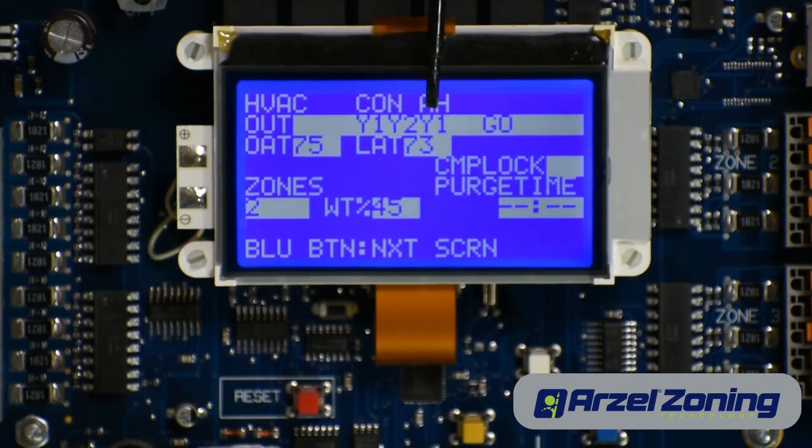We're outputting for a Y1 on the air handler, so we're going to run that in a low stage blower. And then we have our G and our O terminal being outputted for as well. It's important to note the OAT, which is our outside air temperature, and the LAT, which is our leaving air temperature. If you are having some issues, that's a question we're going to ask you.